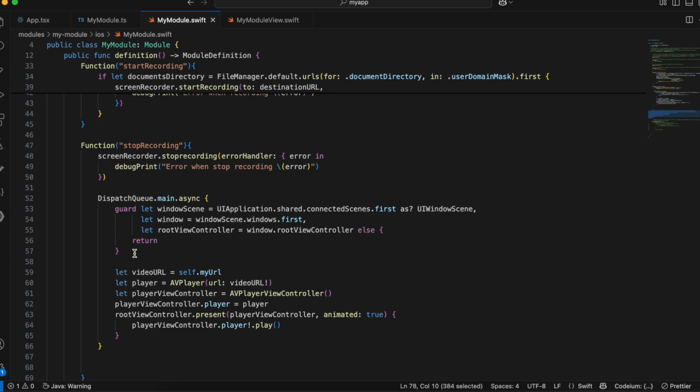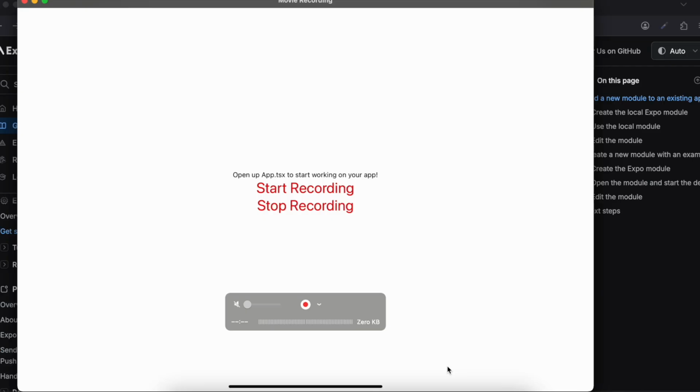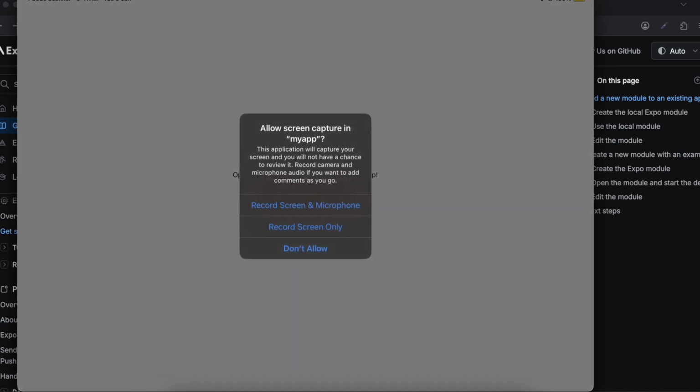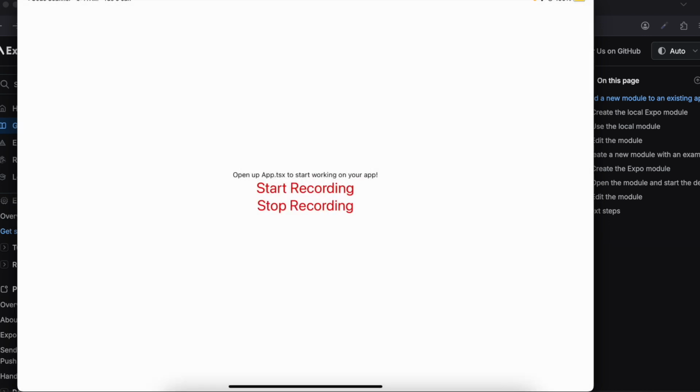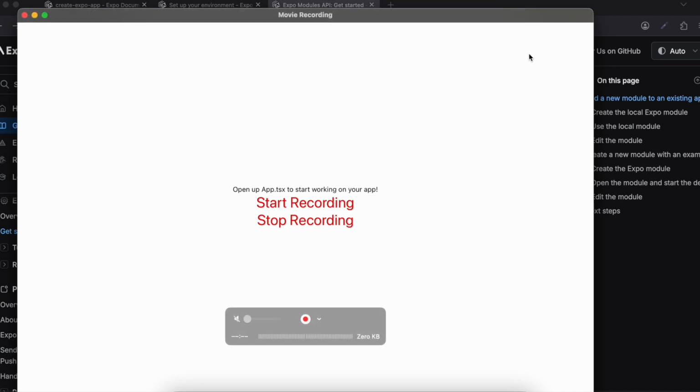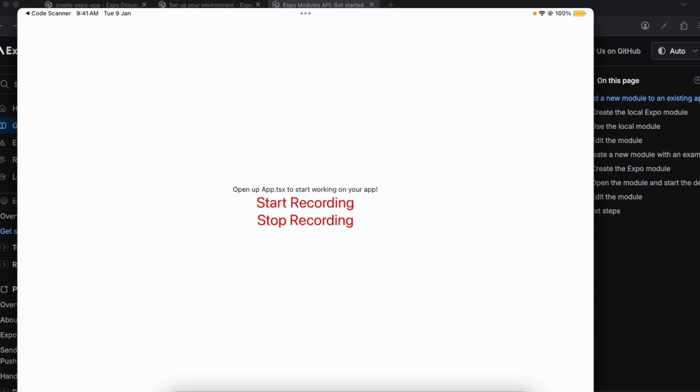So yeah, that's it. Now let's see the output, guys. So here is the output. So I'll just click on the start recording button. It will ask me for the permission, so I'll just click on record screen and microphone, and the recording has started. So I'm not sure if you guys can see it. At the very top there is this yellow color dot, which means recording has started. Now whatever I'm saying is getting recorded over here, and now I'll click on stop recording.